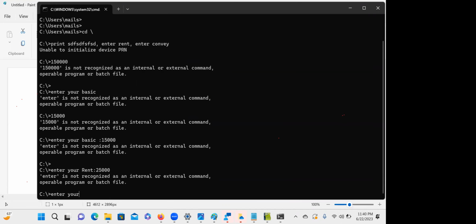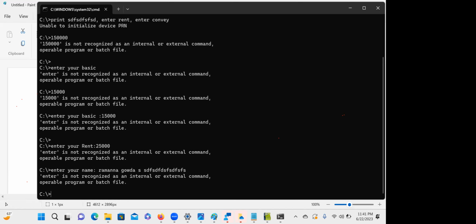Suppose it is asking, enter your name. What will you do? You will type Ramanna, whatever, Kumara or Gowda, something. It will not know whether it is 2 words or 3 words. Are you typing Ramanna Gowda? Yes, with the initial. It will keep on waiting. You can keep typing. It will not know whether it's one input or multiple inputs. Until you hit the enter key, it will not know that you have finished. So till the enter key, whatever you type is one input.